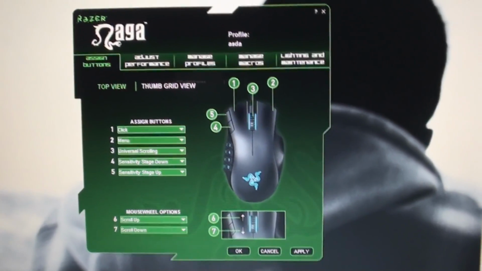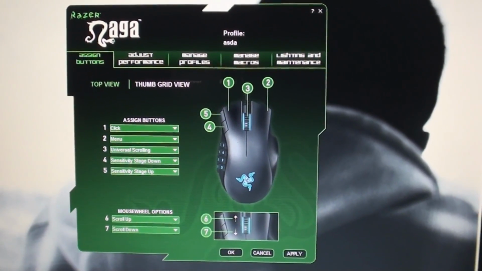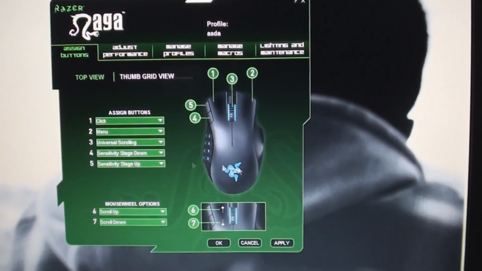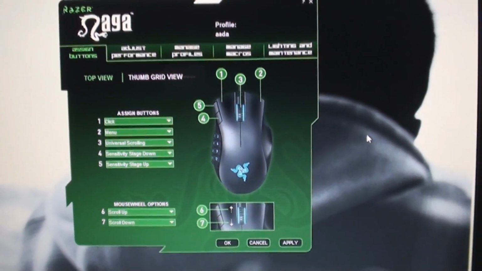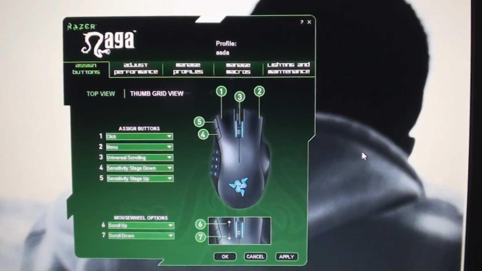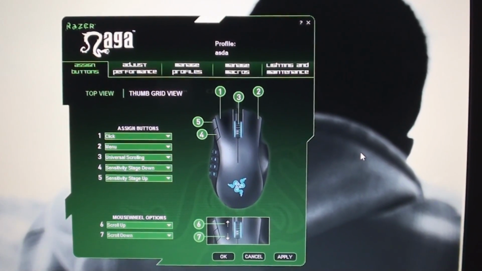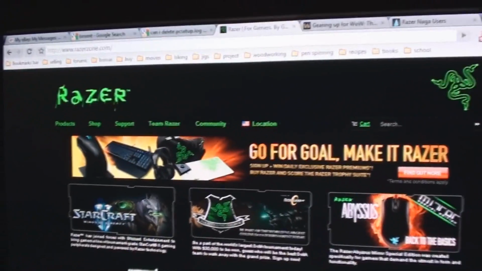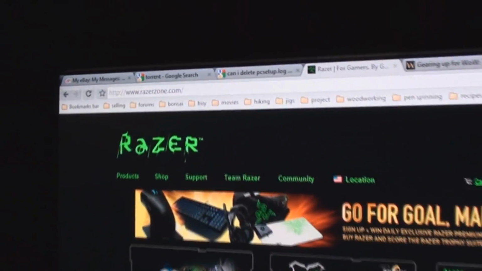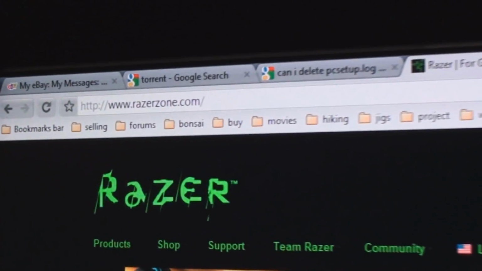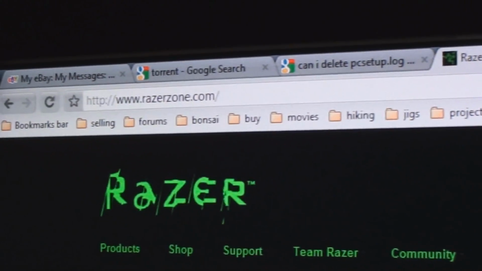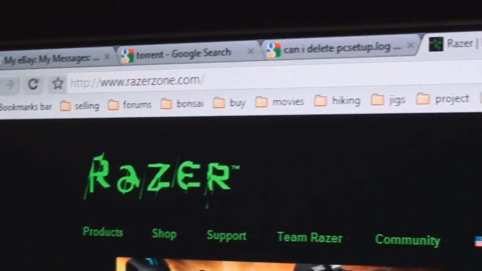Alright guys, I'm going to give you a little demo of the Razer Naga driver software. This lets you configure all the buttons that are on the mouse and lets you do some other stuff too. To download it, Razer does not include software CDs or anything with their mice. You have to go online to razerzone.com.